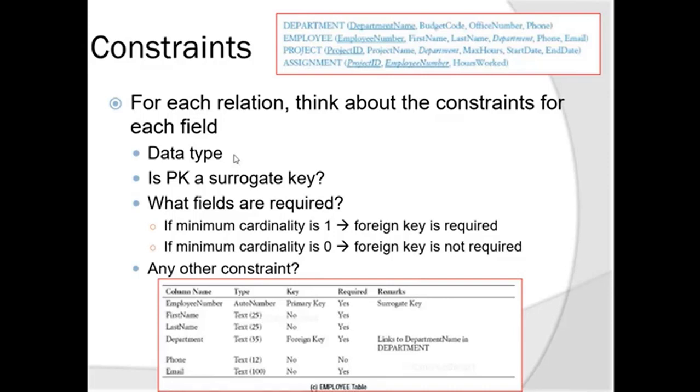What's the data type? Is the primary key going to be surrogate? What are the alternate keys? What's the minimum cardinality? That's going to determine whether the foreign key is required or not required. And you may have other constraints.